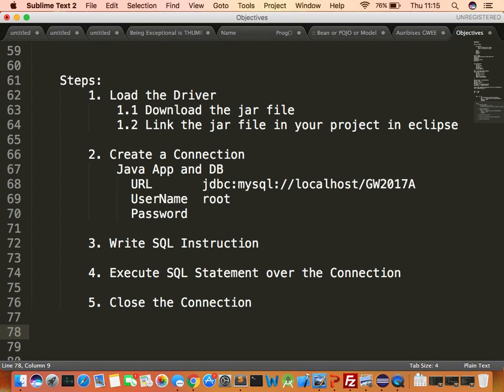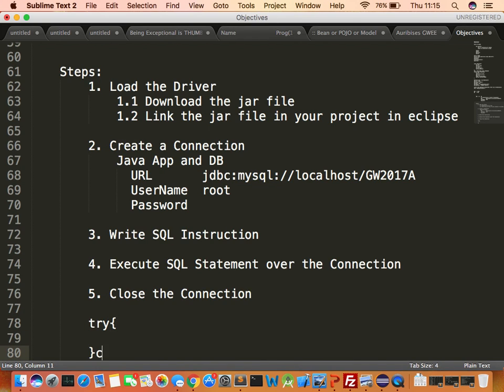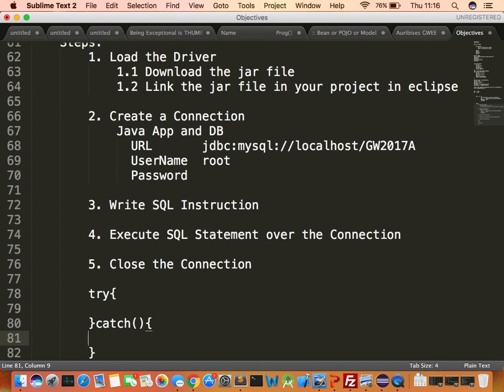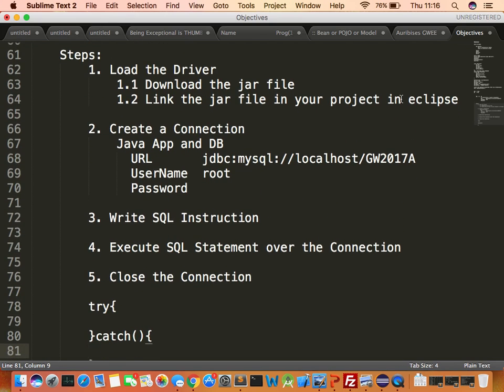And make sure that everything you write should be in try catch, right? This is one important instruction, because many SQL APIs will throw checked exceptions. So when they throw checked exceptions, you must write them in a try catch block itself. So are these steps clear to everyone, or does anyone have any query over here? Shall we proceed and perform these steps one by one?